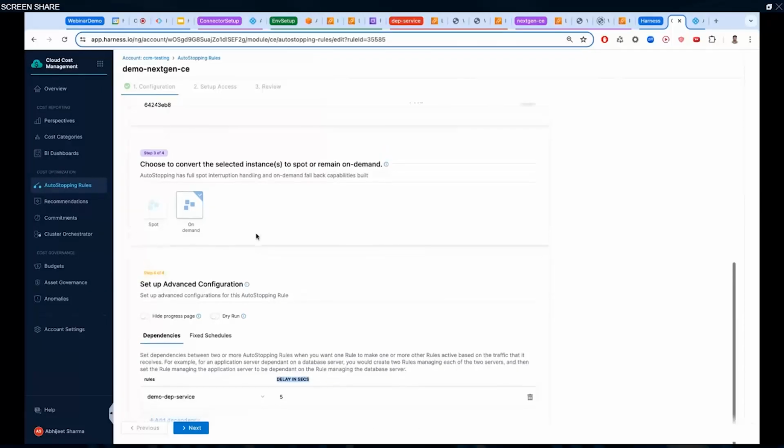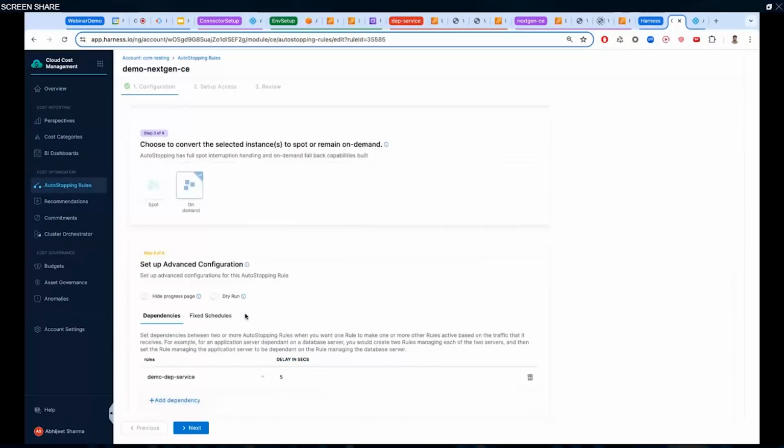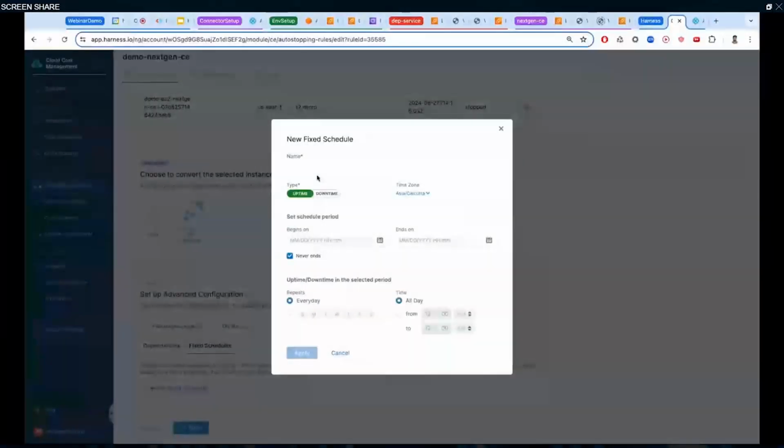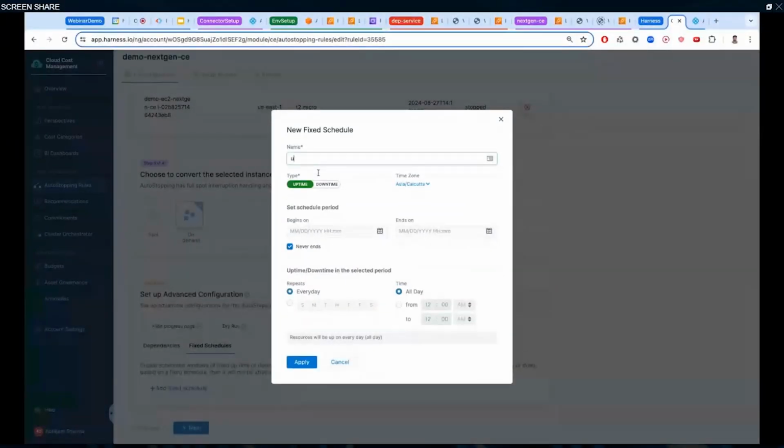This is a common use case that we have seen: sometimes after booting the instance, you need some sort of warm up window for the service that is running inside the instance. So that delay can be configured in here. You set up that dependency, and in the fixed schedule, we'll set up an uptime. Right now, both of the instances have been stopped. When we configure uptime for demo nextgen CE, it will automatically bring up the other instance since we have set that as a dependency in here.